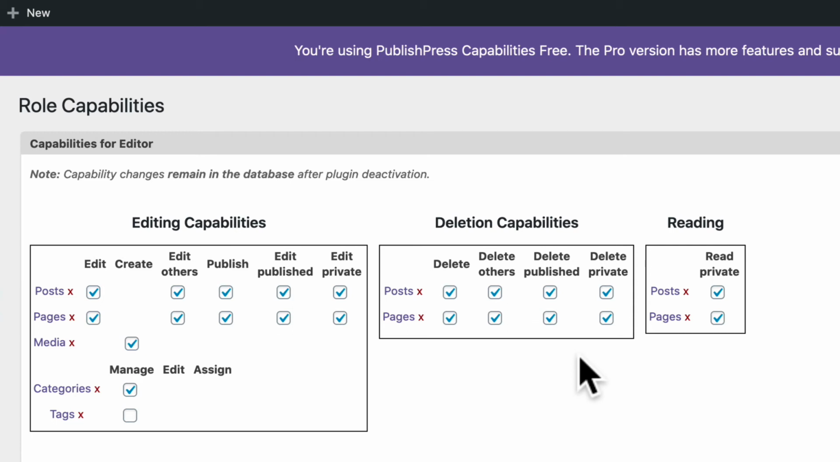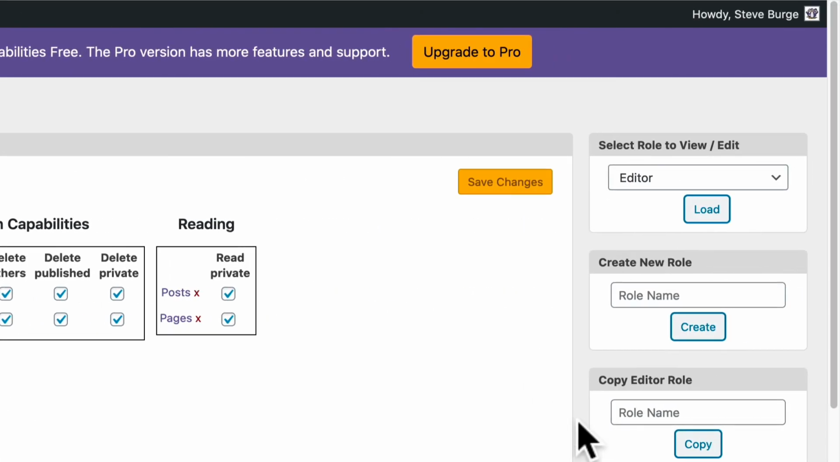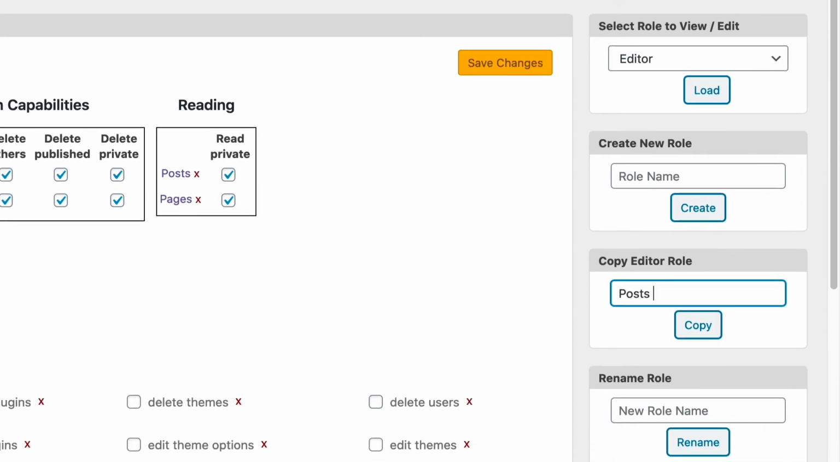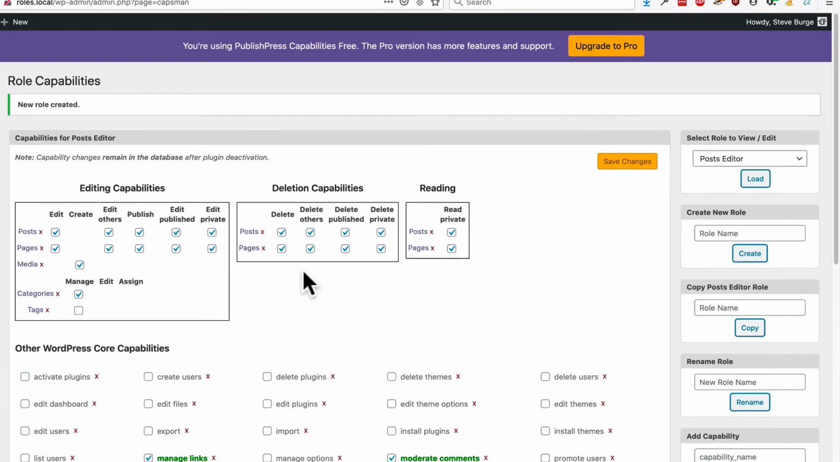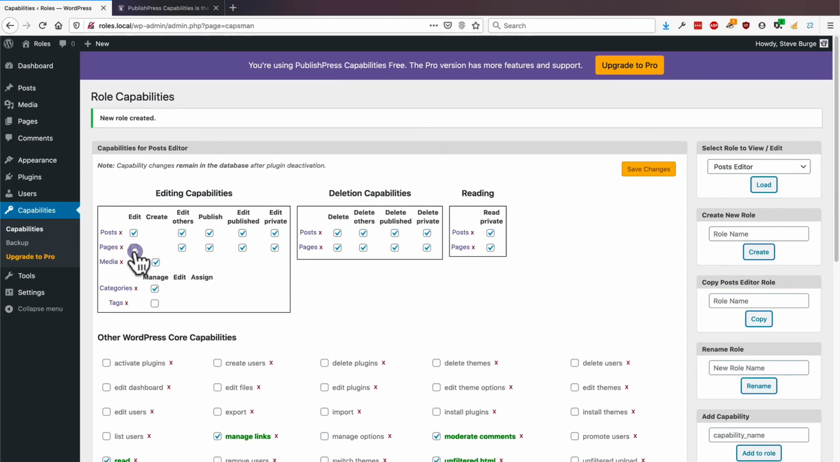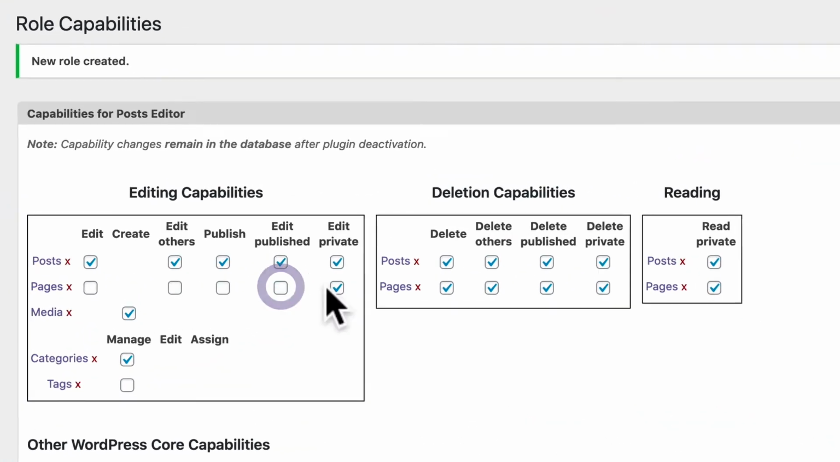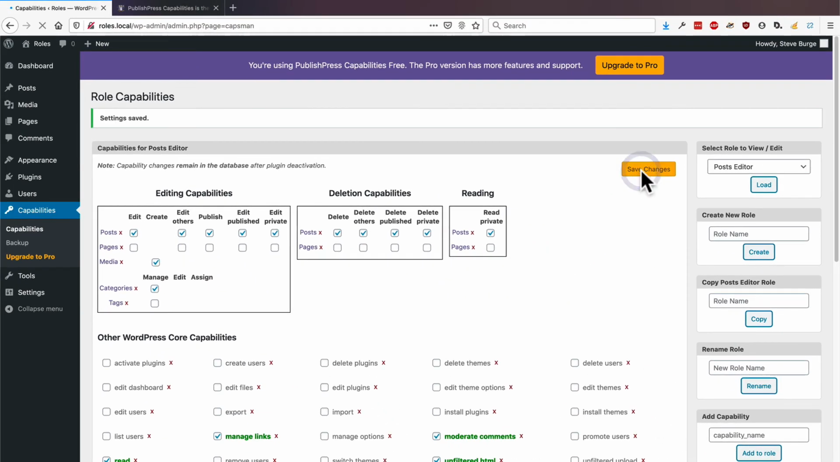What I'm going to do is create an editor role that can do nothing at all to pages. All they're going to be able to do is edit the posts on the site. So over here on the right side, I'm going to call this Posts Editor. I'll click on Copy. And what I'm going to do is uncheck all these boxes for the pages and click on Save.